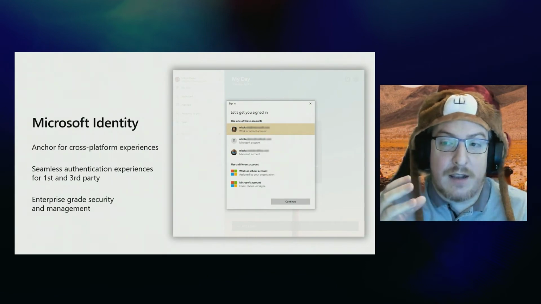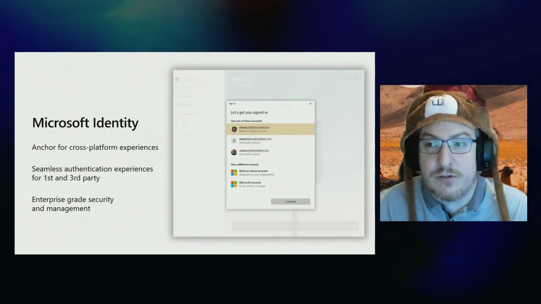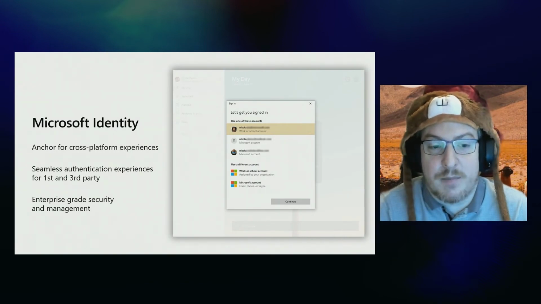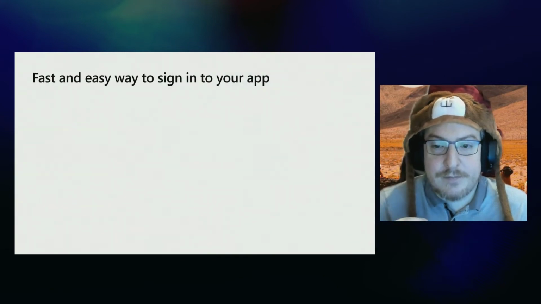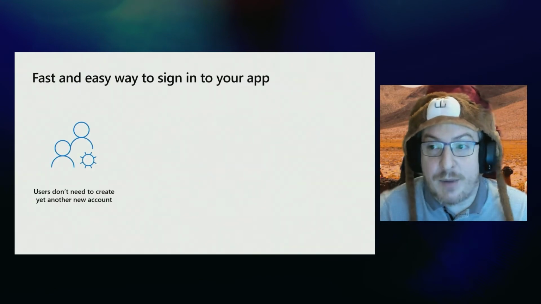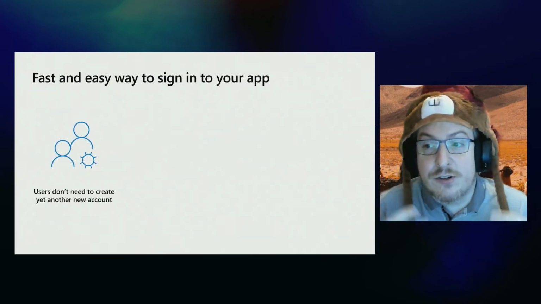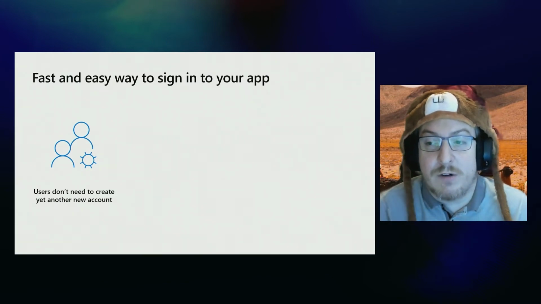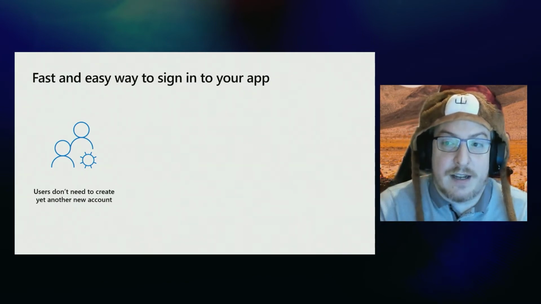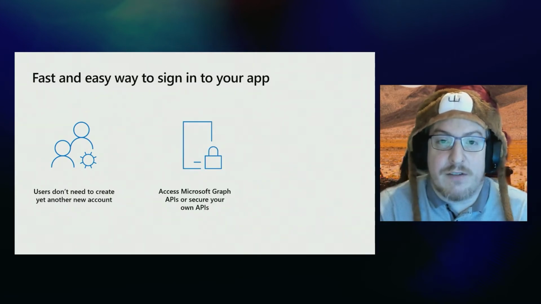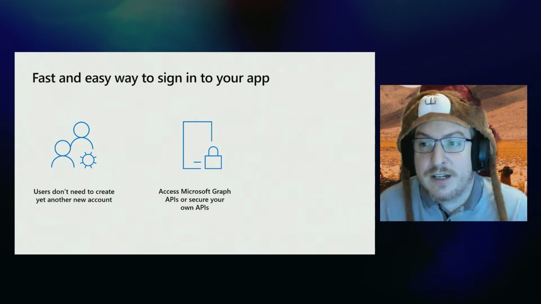So whether you're a big business or educational institution or just writing an app for consumers, it's all using the same great technology, which has this great security behind it. And so it's really just a fast and easy way to get users to sign into your app by using Microsoft Identity. Users don't need to create a whole other account to do this. Like they're already using Windows 10, and you have to sign in to be using your computer. And so we can just leverage that account that the user's already signed into to connect it to your app.